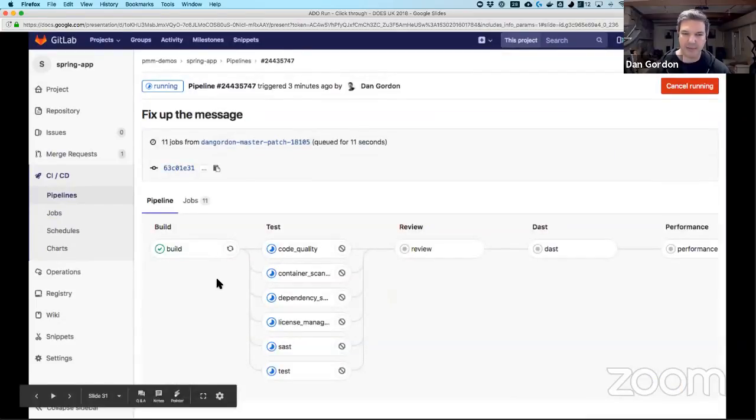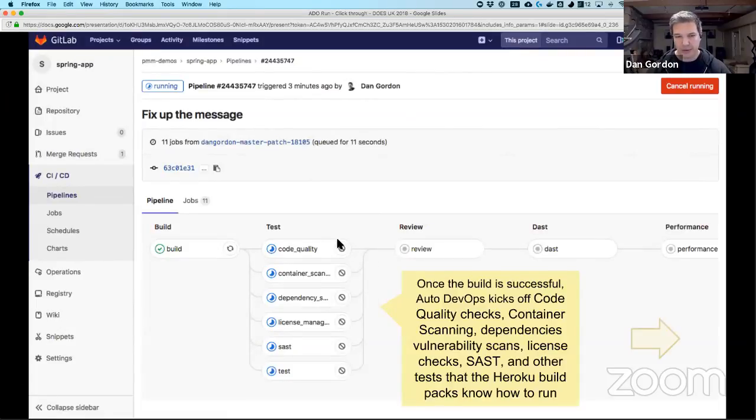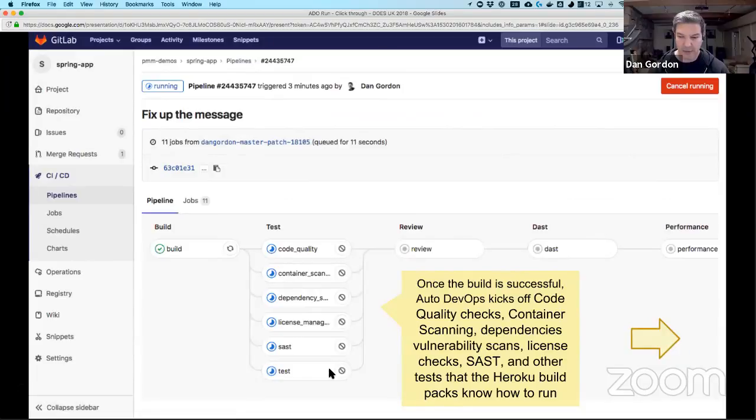Let's go back. We see the build is now done, and it's kicked off all of these in parallel, all of these different quality checks, right? So code quality, container scanning, and here's where you can talk about each one of these if you want to. It's okay if the prompt comes up, it'll wait for you. There's nothing that's going to auto advance. So you can spend as much time as you want here talking about each of these, license management, static application security testing, and regular testing from Heroku build packs.